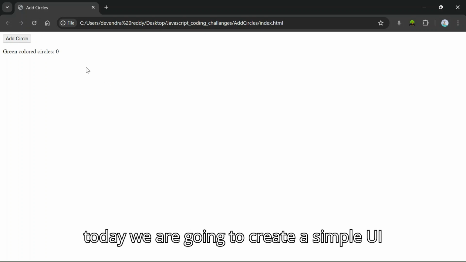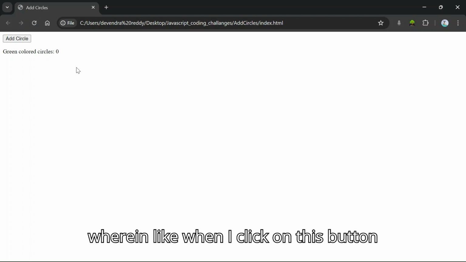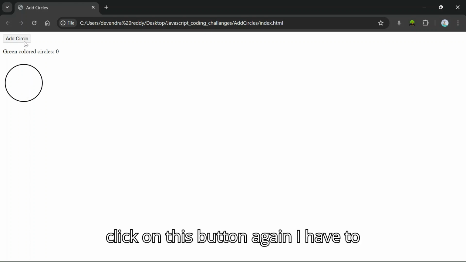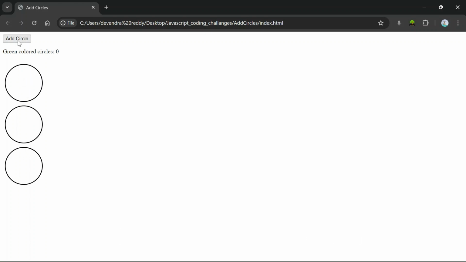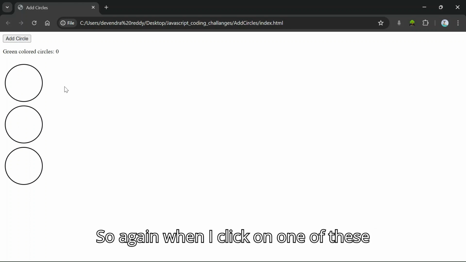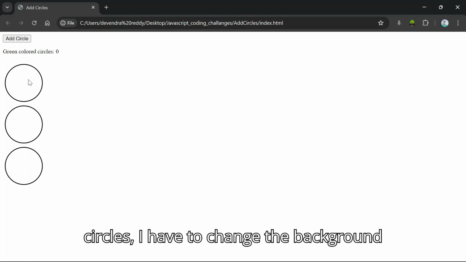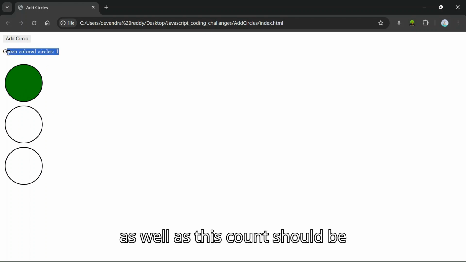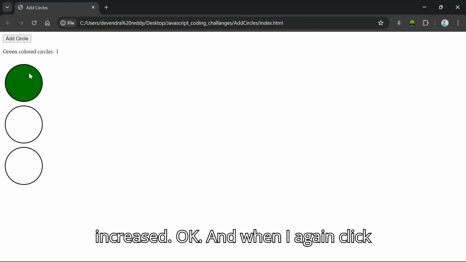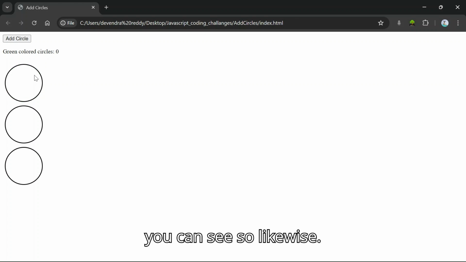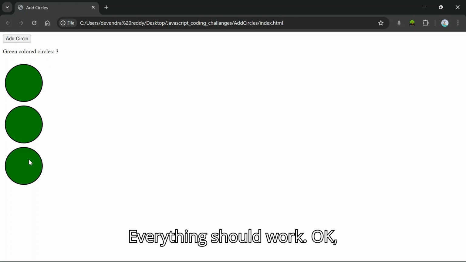So today we are going to create a simple UI wherein when I click on this button, I have to add one circle. And when I click on this button again, I have to create one more circle. Likewise it would repeat. Again, when I click on one of these circles, I have to change the background color, and this count should be increased. And when I click again, it has to be toggled off. You can see, likewise everything should work.